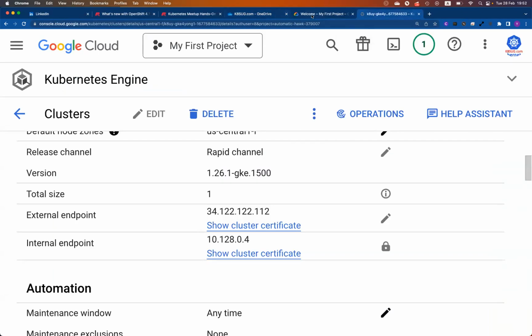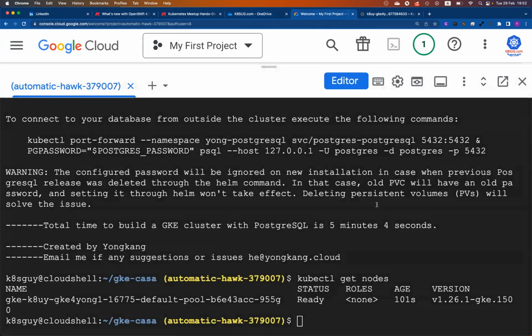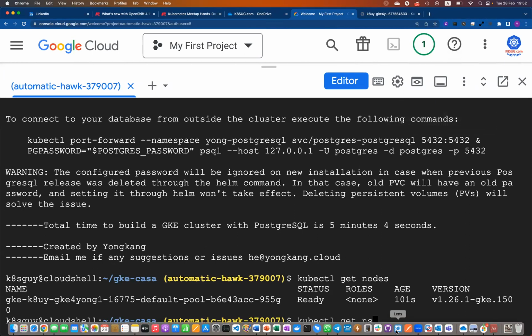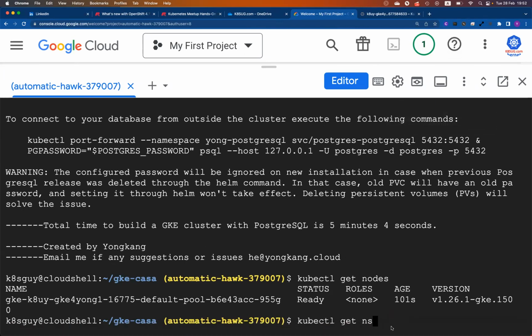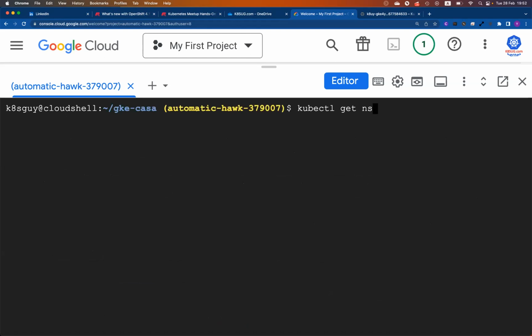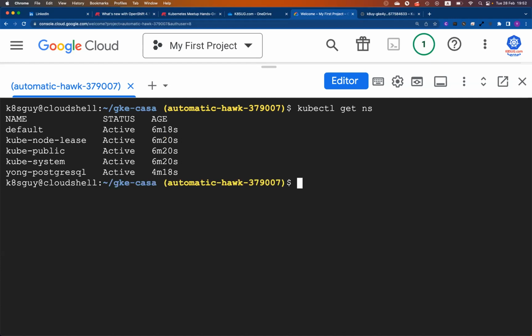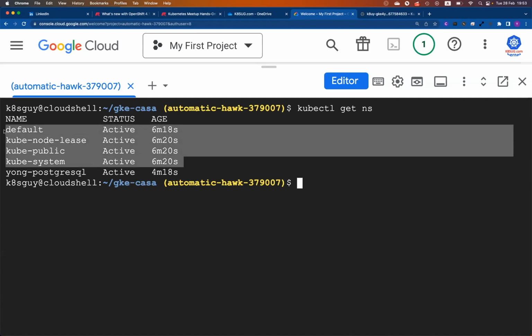Coming back to the Cloud Shell, I'll run another command, kubectl get namespace. Let me move this a little bit. I haven't put this in the lab guide yet, but I will update it. This command lists how many namespaces you currently have. I have the system namespaces: default, kube-node-lease, kube-public, and kube-system.